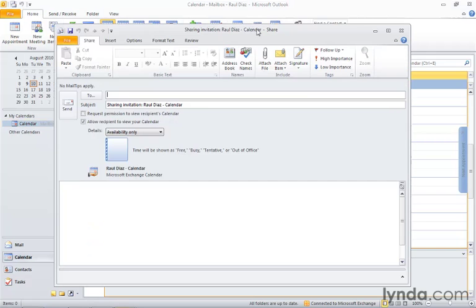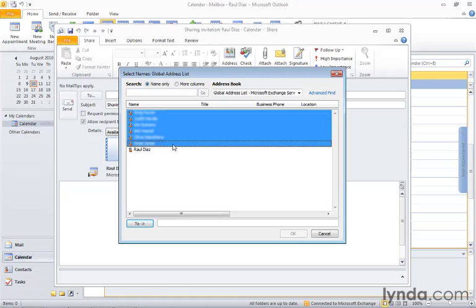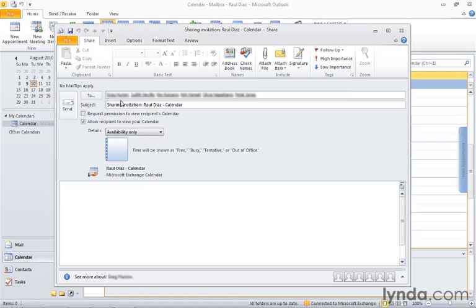We'll click the Share Calendar button, which creates a brand new email message, which is an invitation to your own calendar. So the first step is to select who you want to share this with. If you're on an Exchange server, you can click the To button and get access to your global address list and select the people you want to share your calendar with. You can use the Shift key if you want to select a group. Click the To button, which adds them to the To field, and click OK, and now you see those names.